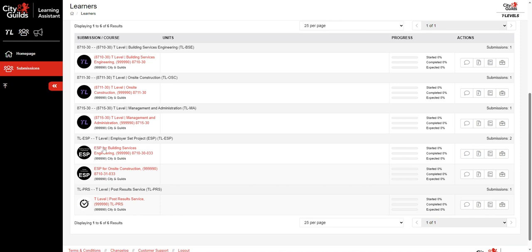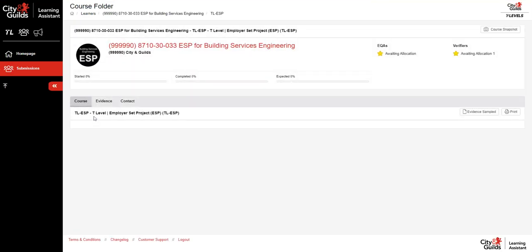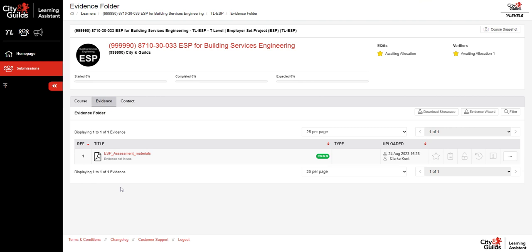If you click into the red writing, and then on the grey banner you'll see the word evidence. If you click into here, it will show you any evidence or any reports that have been uploaded. To download, you just click on the red writing.